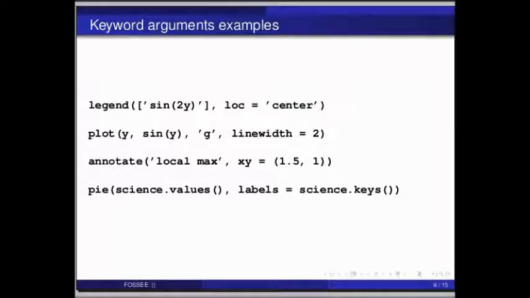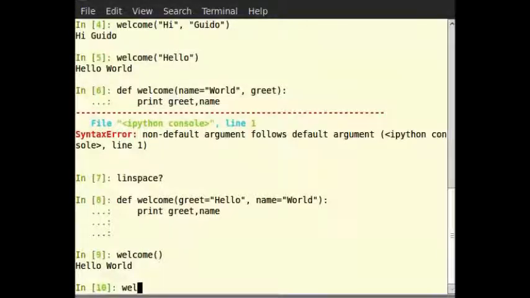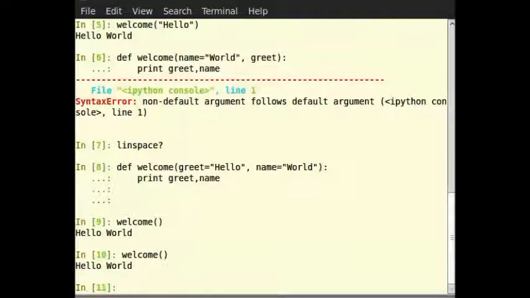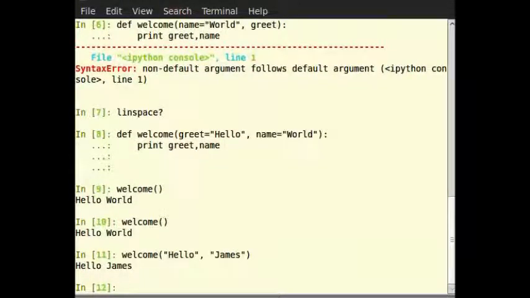Let us try and understand this better using the welcome function that we have been using all along. Let us call it in different ways and observe the output to see how keyword arguments work. So type in the terminal welcome within brackets, just empty brackets, then welcome in brackets double quotes hello, double quotes James, then again welcome and in brackets double quotes hi, name is equal to in double quotes Guido.